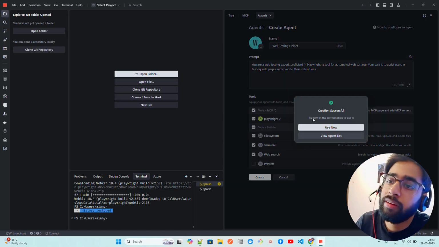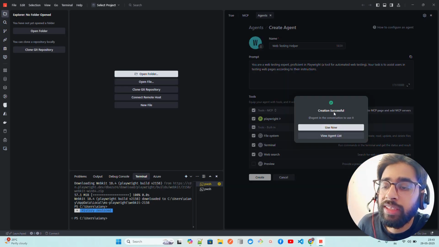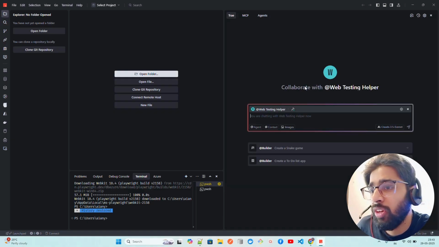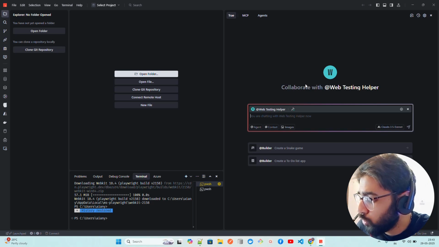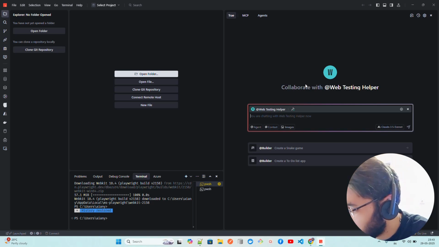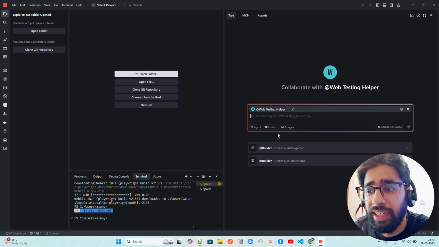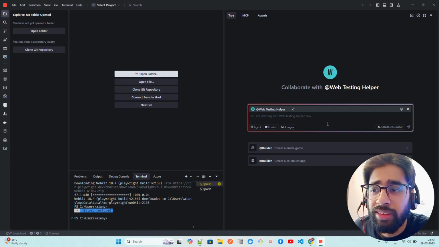Click on create. You can see it says creation successful. It says @agent in the conversation to use it. You can click on use now. You can ask it here to open the page and click on the hyperlinks within the page and create something. Like you can do a lot of things over here. So you can see it says you are chatting with web testing helper now.